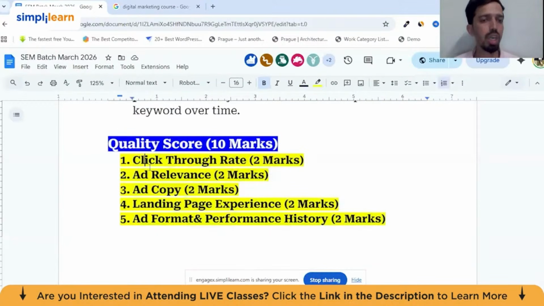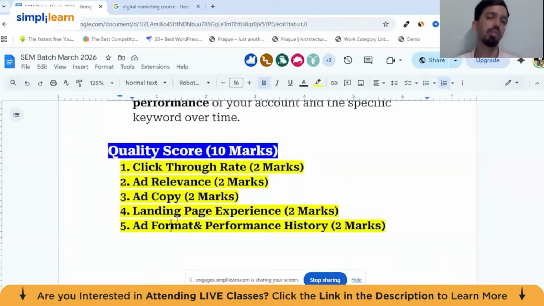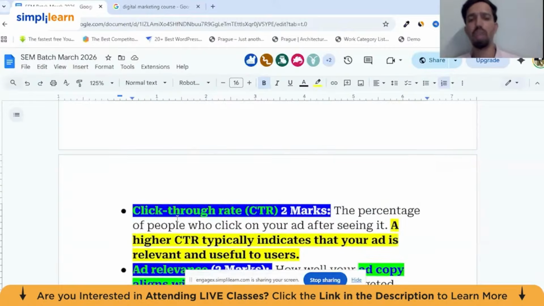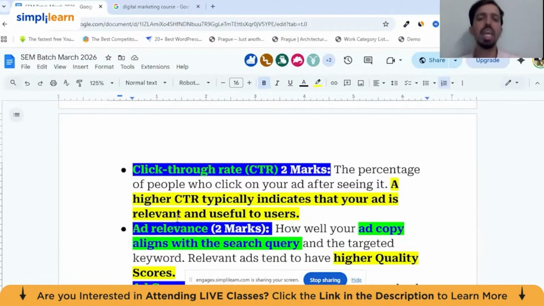Now, what is CTR? What is ad relevancy? What is ad copy? What is landing page? What is ad format? This is where you need to get started and understand these particular aspects. Five elements. So let's get started with CTR. We know it already. A higher CTR typically indicates that your ad is relevant and useful to users. So if there are more clicks relative to impressions, you have a very good CTR. If your click through rate is good, you have a very good quality score.